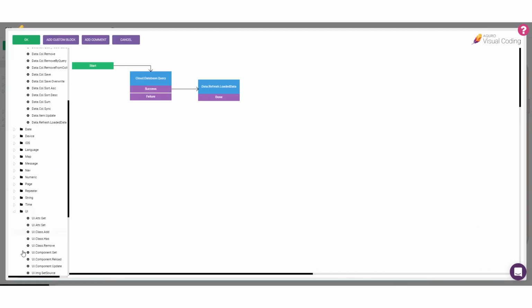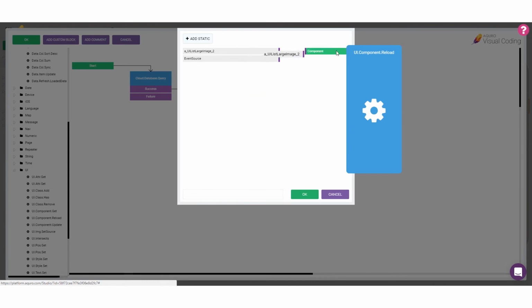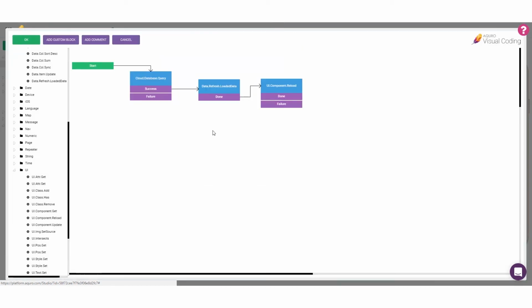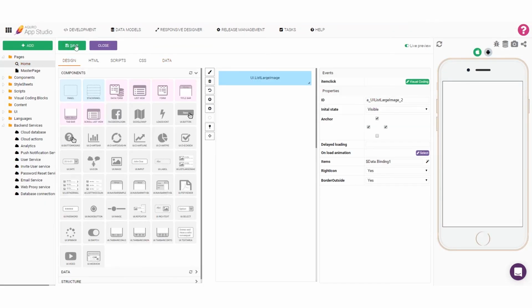And finally, reload the list component with the UI component reload coding block. When done, I can close our visual coding window and finally save the page. Boom! There's our news article now listed right in our app.